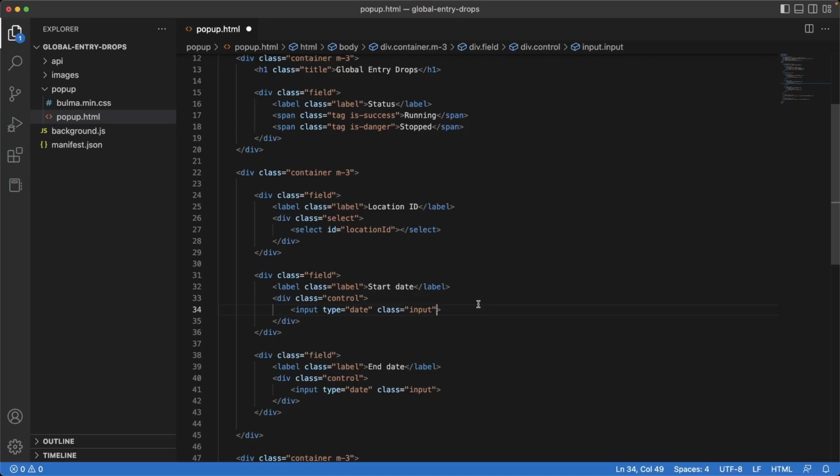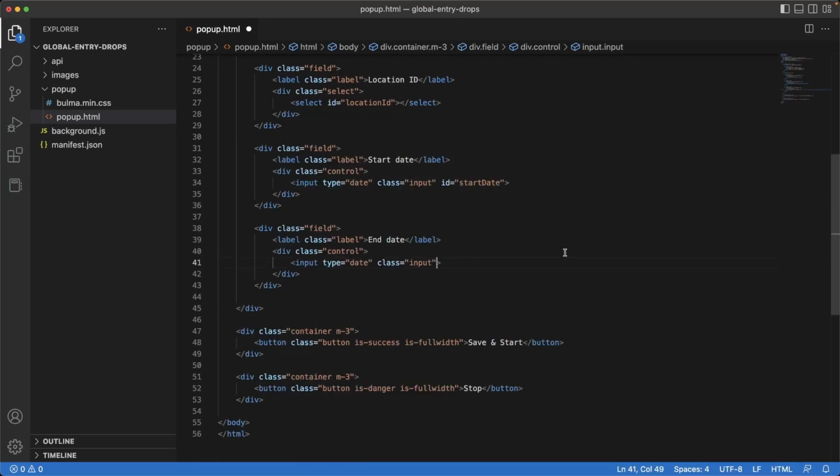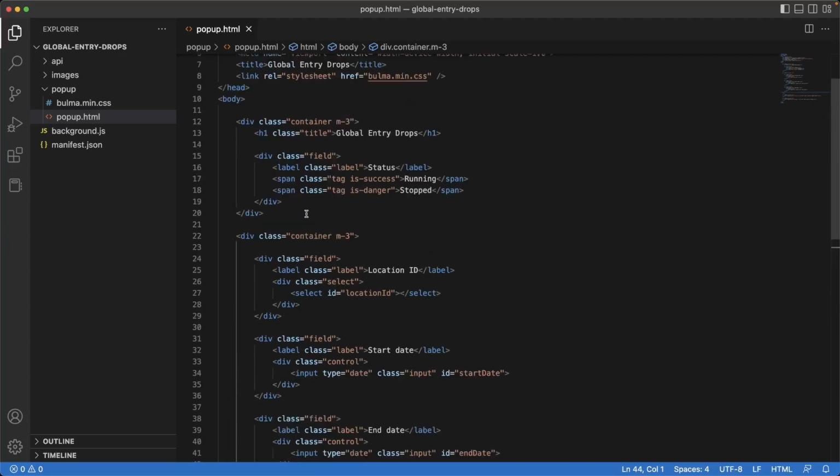For the start date input, I will add an ID of start date. For the end date, I'll add an ID of end date. For the save and start button, I'll add an ID of start button. And for the stop button, I'll add an ID of stop button. We have all of our IDs set up. Let's move over to the popup.js file to start listening to input events.